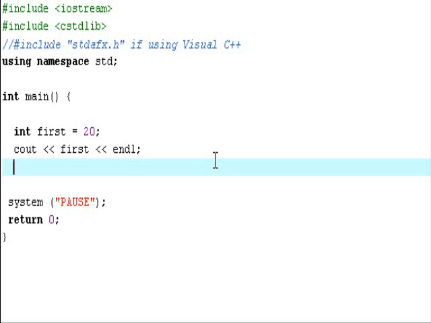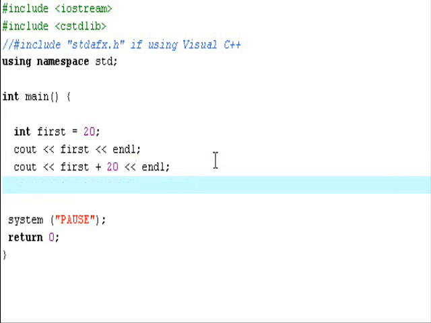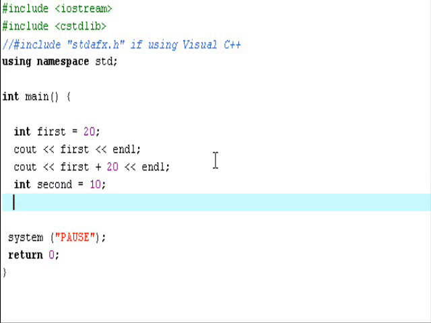You've probably figured out that you can add variables together. Let's just do this first. You can also cout a variable plus a number, so first plus 20, and then we'll get the value of 40. Let's say we have int second equals 10. To add variables together, cout first plus second, and endl.